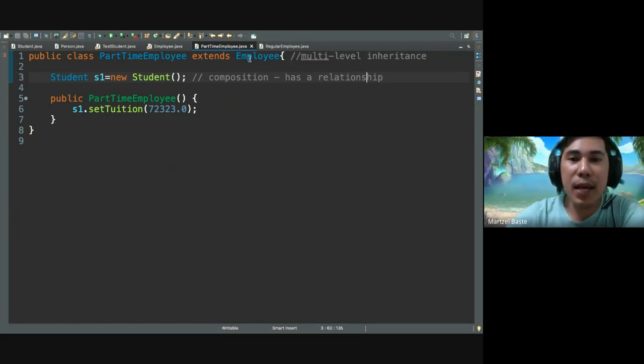So part-time employee is an employee. Employee is a person, mao ng inheritance. Pero yung tag student, something like this, this is what we call composition, has-a relationship. The relationship between a part-time employee and student is: part-time employee has a student.